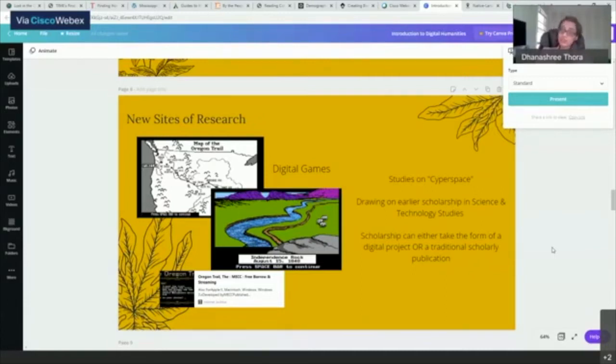There is e-literature. So all of these new kinds, oh, my cat has just joined us. Ignore the cat. She wants to do the presentation with me.